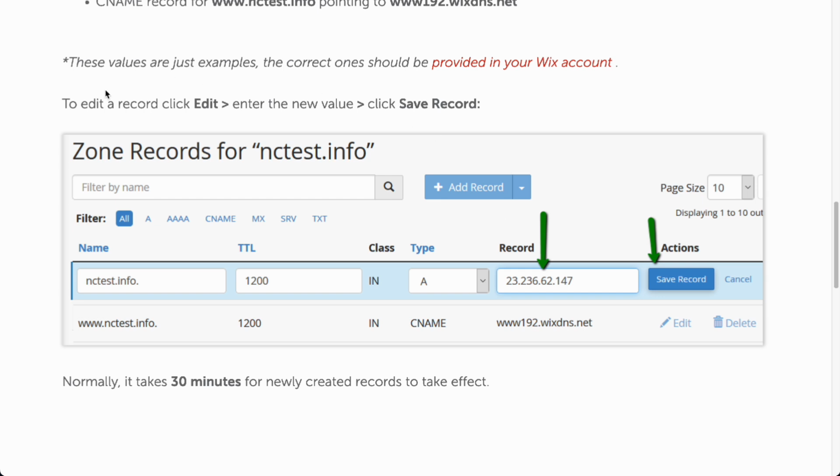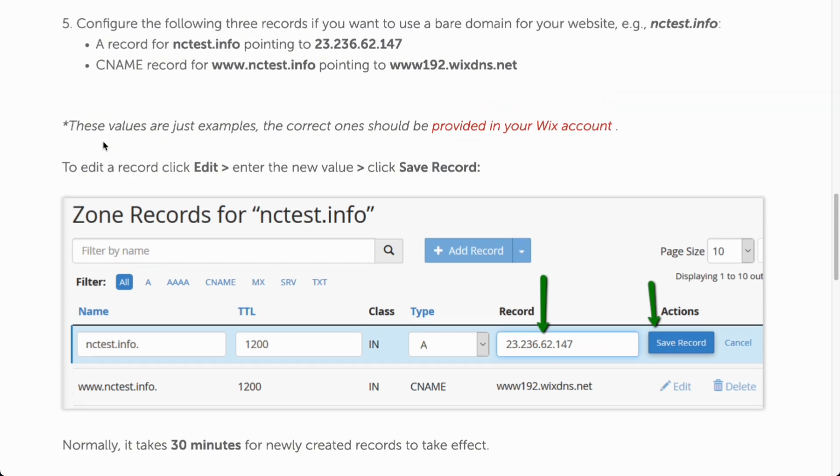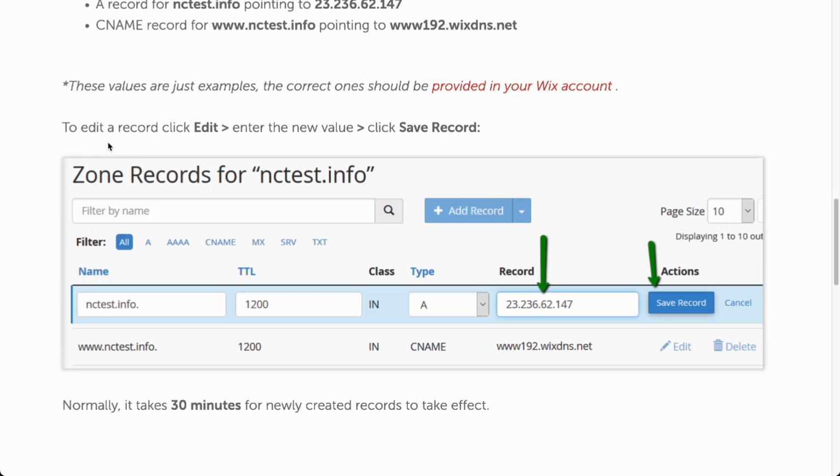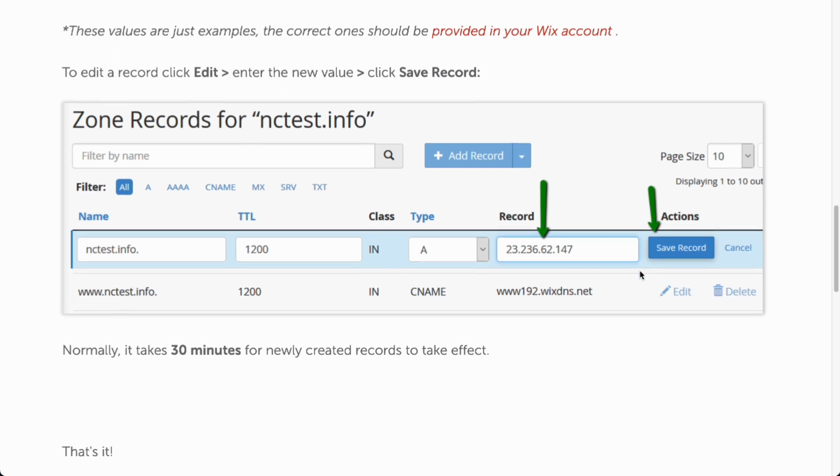So once you have those actual values for your account ready, you want to go to the edit record and click edit and enter the new value right here. So you want to enter the new value and save the record.